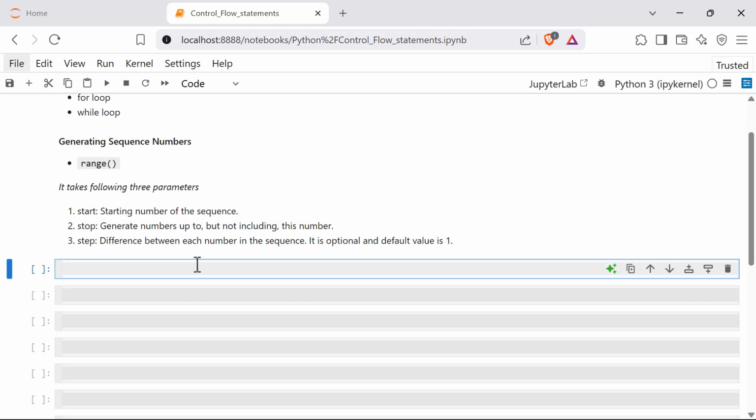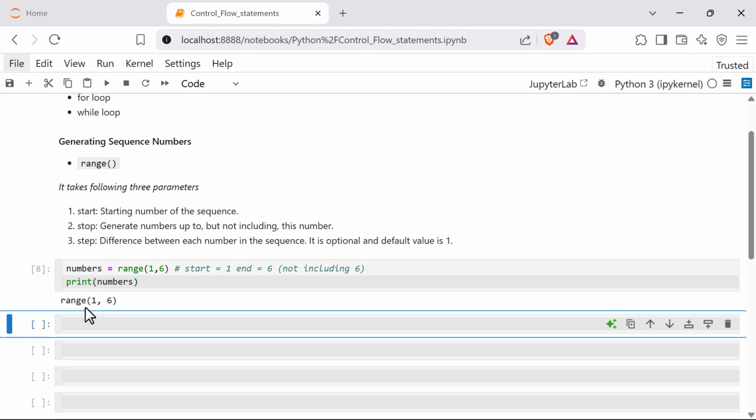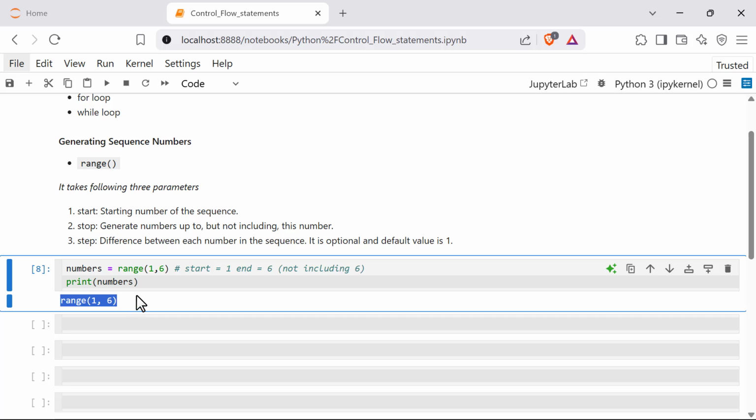For example, I want to generate the numbers in the range 1 to 6. The first value is start, so we will be starting with 1, and the end value is 6. So we're going to end with 6 but not including 6, which means that we're going to end with 5 only. So that's what it means. Now if you print the numbers, we're going to get something like range 1 to 6.